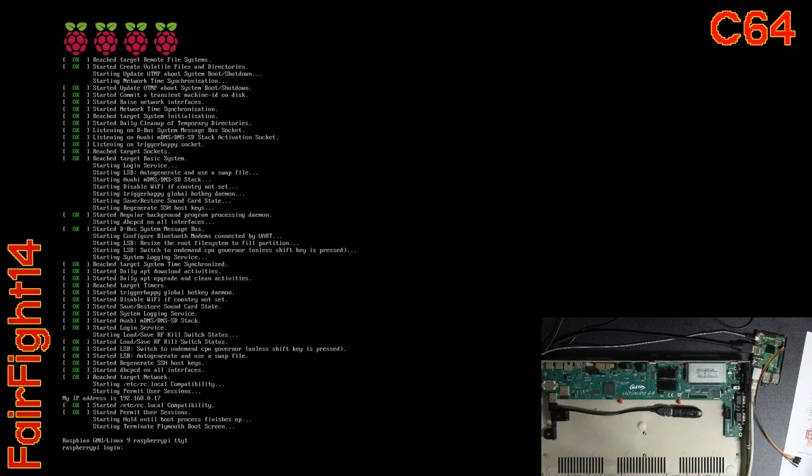As you can see, I've got a Raspberry Pi booted up and I've got my Commodore 64 open, showing off the Ultimate 64 motherboard. Now, I'm not really showing off the Ultimate 64 motherboard. It's because the CPLD needs to be upgraded.